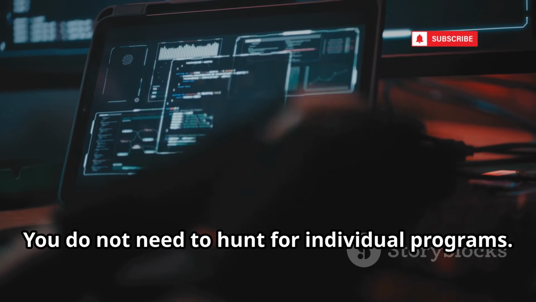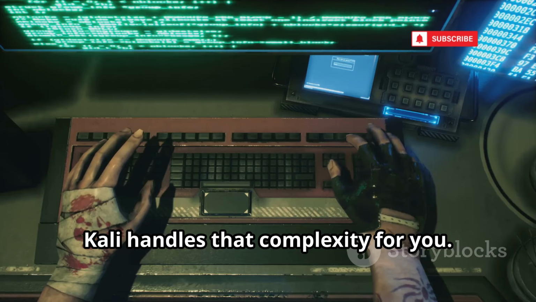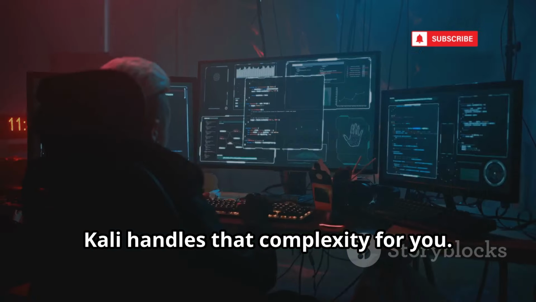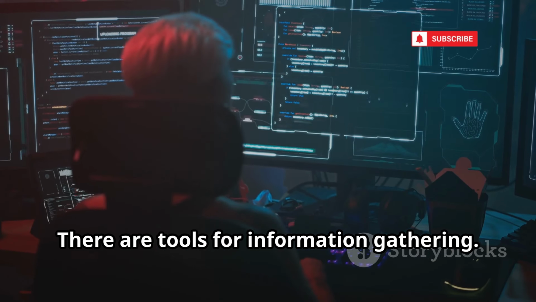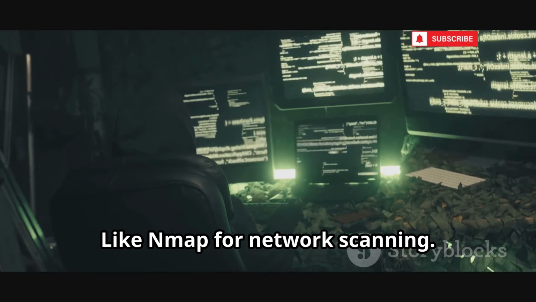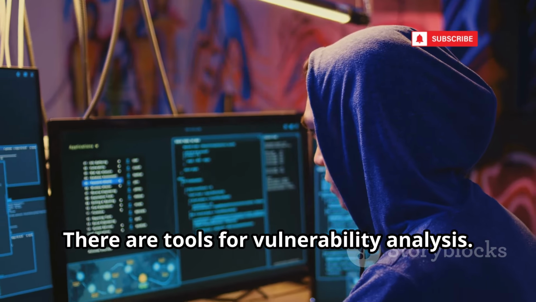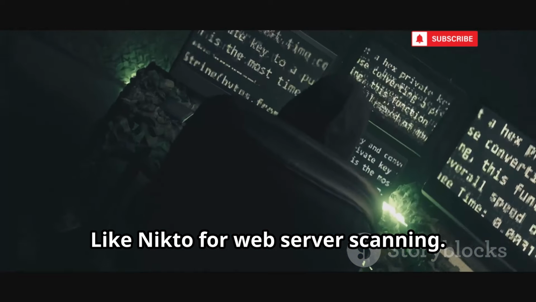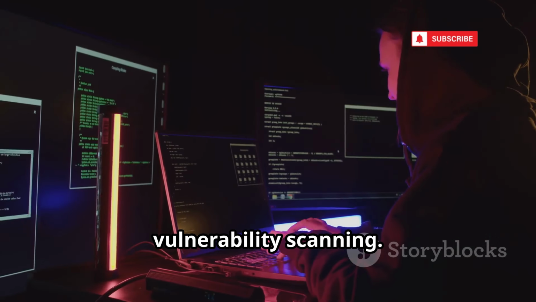You do not need to hunt for individual programs. You don't need to worry about dependencies. Kali handles that complexity for you. The preloaded tools cover a wide spectrum of tasks. There are tools for information gathering, like Nmap for network scanning, or theHarvester for collecting emails and subdomains. There are tools for vulnerability analysis, like Nikto for web server scanning, or OpenVAS for comprehensive vulnerability scanning.